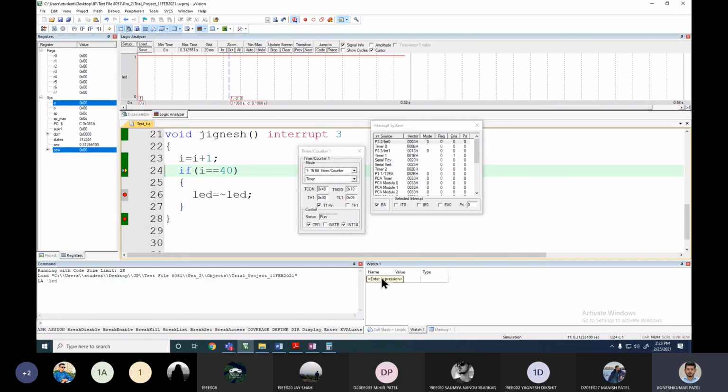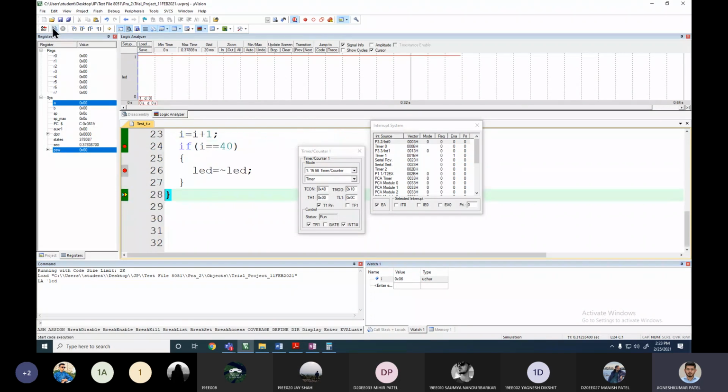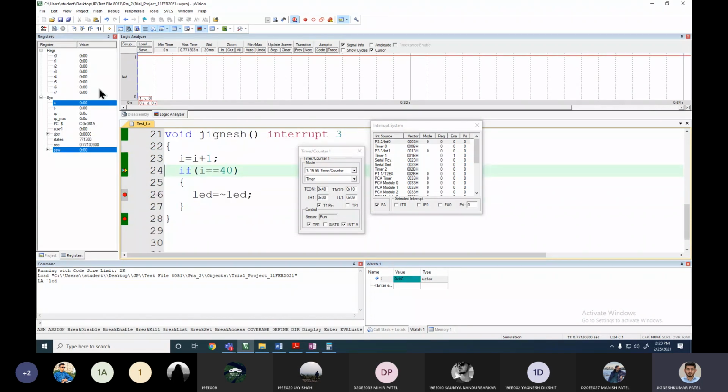So you can see your value of I is incrementing. Let me see. So I is 0.5 right now. Each time I press this button, it will increment it. I have to remove this.